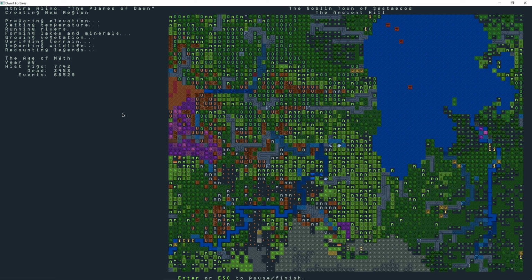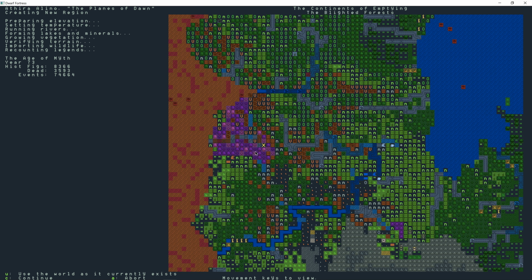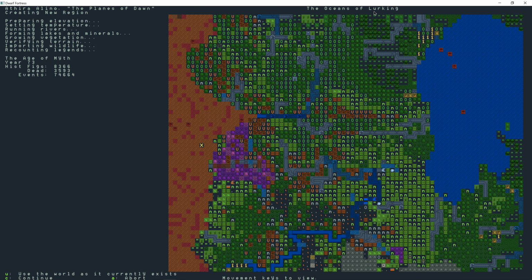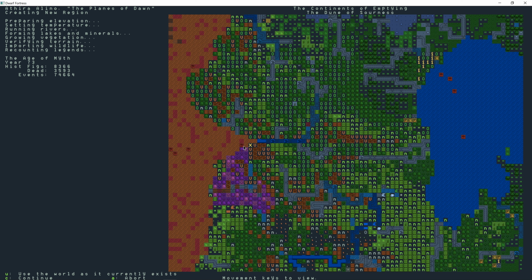I'm going to press enter, and that's going to pause it, and I can move around and look. So it looks like this is a haunted forest as well. The Blighted Forests. What's the ocean called? The Oceans of Lurking. These red symbols here, and here, and here, and here are volcanoes. What is this one? It doesn't tell me the volcano name, just the Blighted Forests and the continents of emptying.